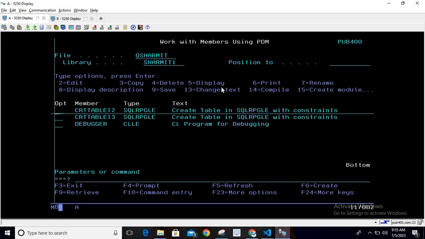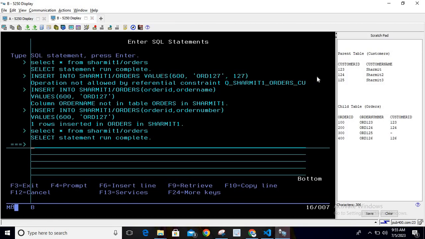Now we will see some rules. There are some rules on foreign key tables that we will discuss, like what rules we need to fulfill before we insert data into the table which contains a foreign key. For that I have already created some data in my second session. I will show you that data and then we'll discuss.